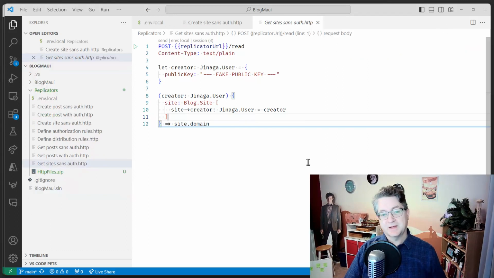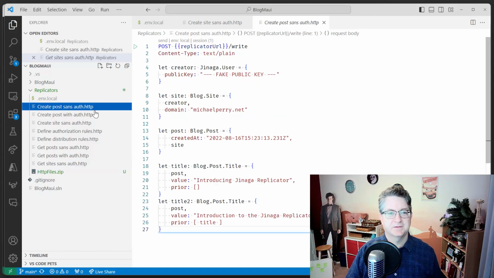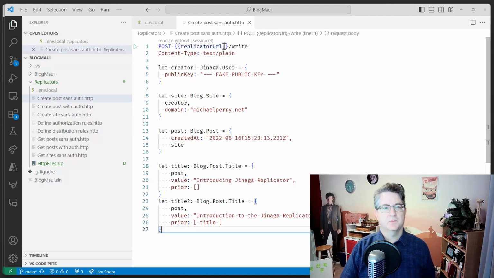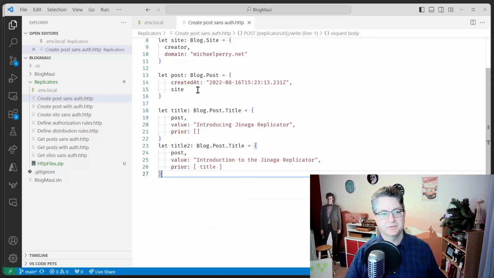Okay, so we've got a site up there. Now let's see if we can create some posts. So let's go to create post sans auth. And here we're posting to that same /write endpoint. And it's going to be the same creator, the same site, but now we're also going to create a post and a title. But then you see here, there's another title. Let's go through these things one at a time.